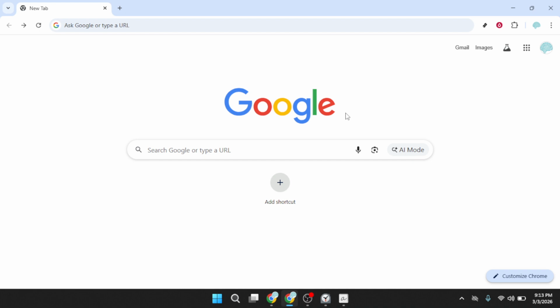Start by opening your web browser and heading to Google. Make sure you're signed in to the Google account where your photos were uploaded. If you use multiple accounts, glance at the profile picture in the top right corner to confirm you're in the correct one. From the Google homepage, look toward the top right and click the grid icon, often called Google Apps.